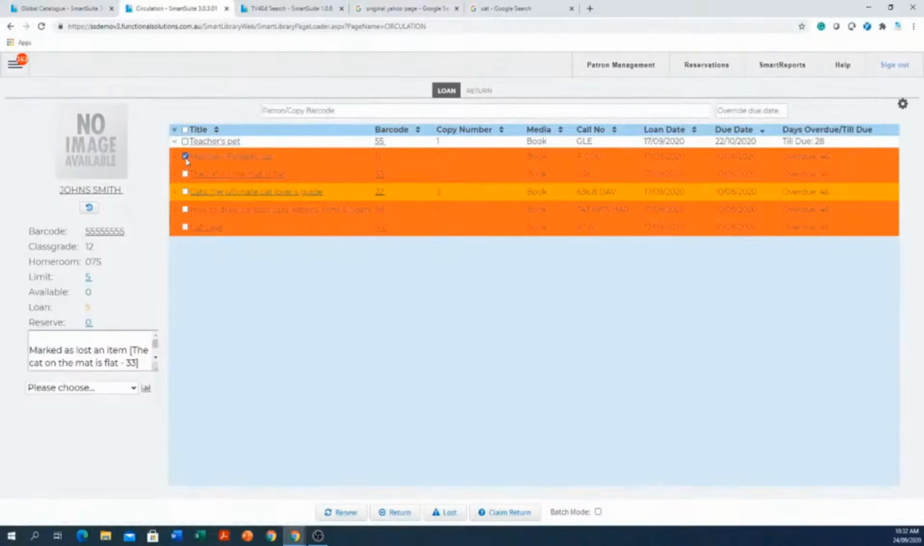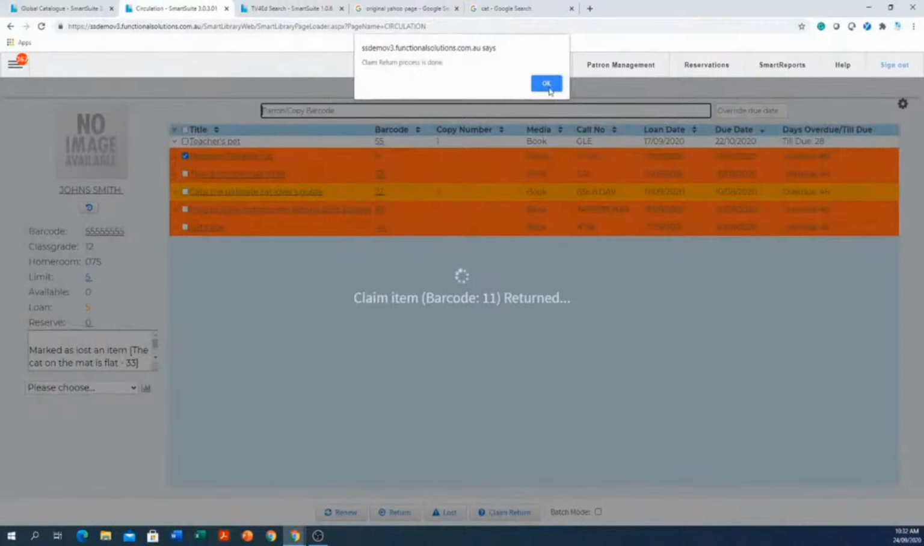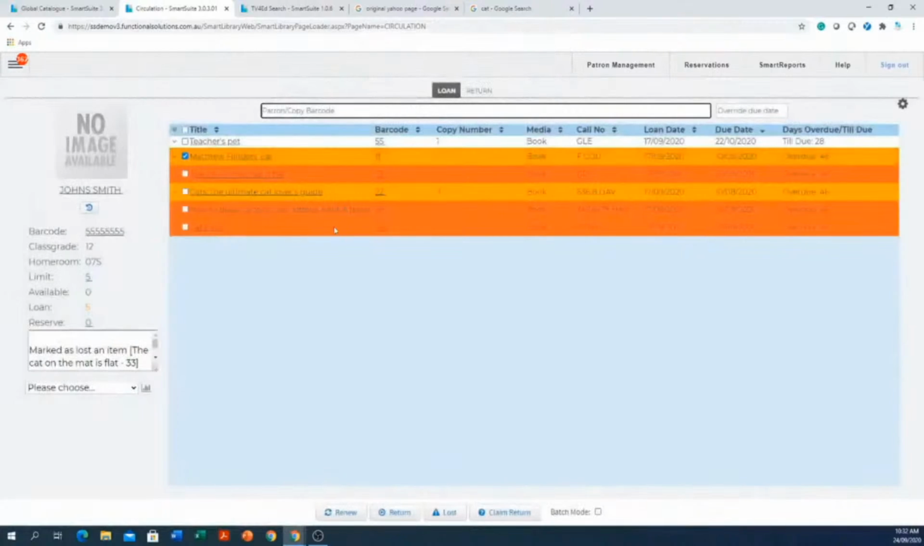If you accept that, put a tick in there and just go, he claimed he returned it, put in any message you like, go okay. And now all of a sudden, he's got 2 claimed returns. Okay, and now he can borrow another book. But every time you call him up, it's going to tell you that these books, he claimed he returned it. Don't believe him anymore. That's up to you.